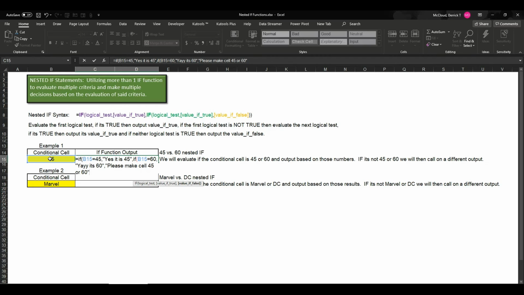And I'm doing that in quotes because it's text. And then you just have to make sure you close off your parentheses and have as many closed parentheses as you have open parentheses, or else you will get an error. Sometimes Excel will fix it for you, but sometimes it will not.